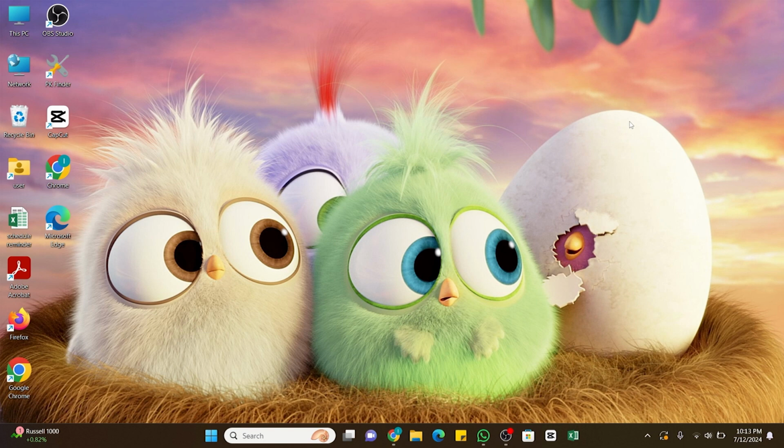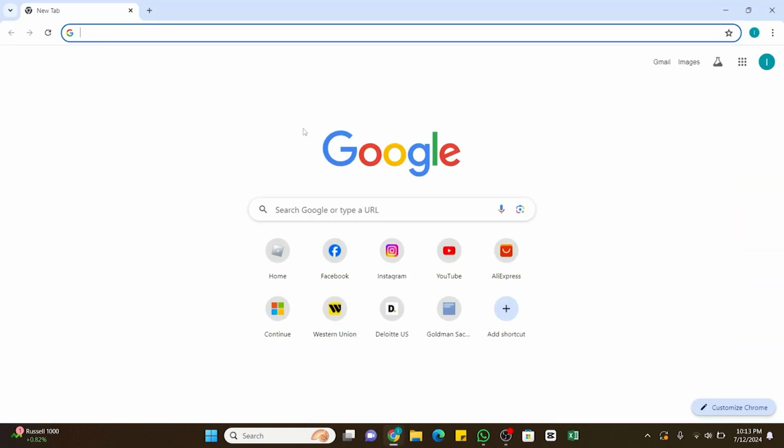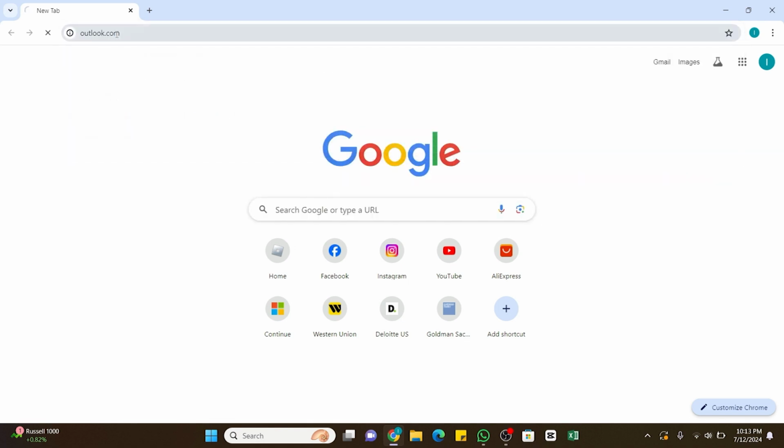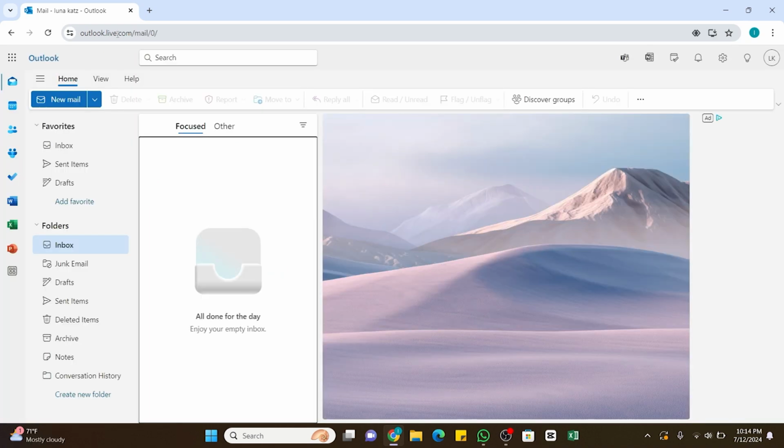First of all, launch your Outlook application on your computer, or you may also open any web browser on your device and go to the Outlook website. At the address bar of the browser, type outlook.com and then press enter to search it. Here make sure you are logged into your Outlook account.